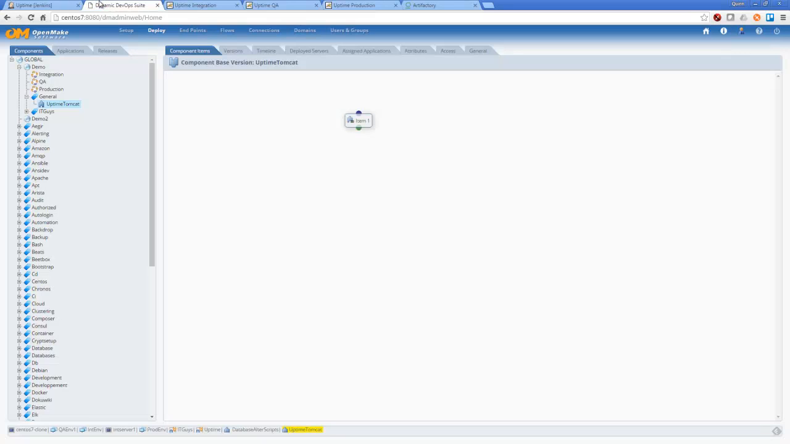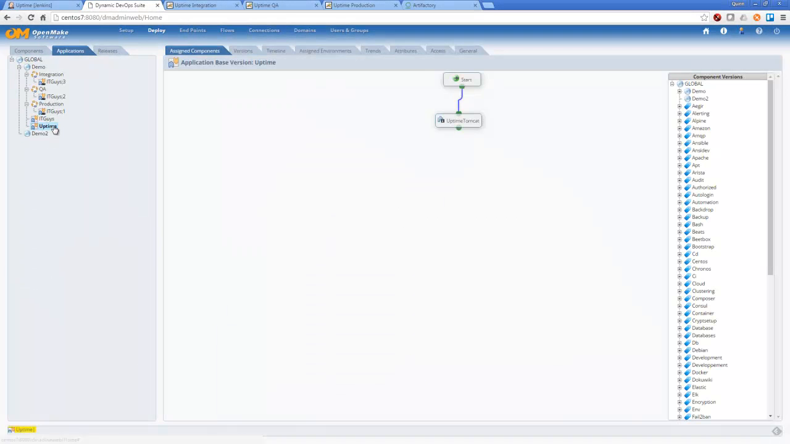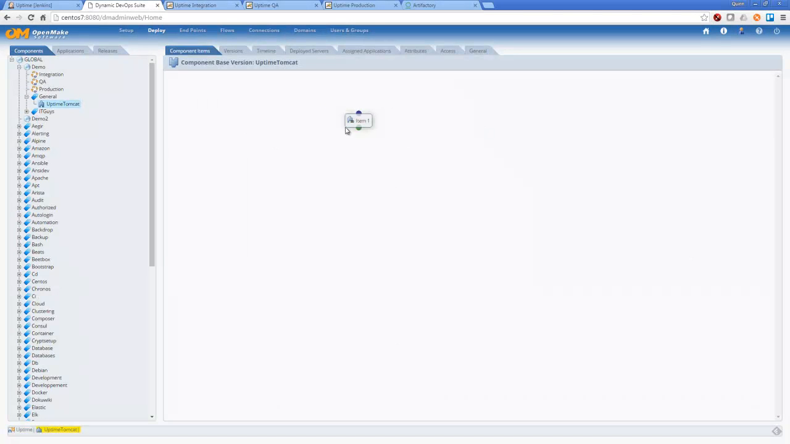Now, since this is a simple example, as you can imagine, the configuration in Release Engineer is pretty simple as well. We have this application here called Uptime. It's configured with a single component. This component itself is made up of a single component item, which corresponds to the WAR file.